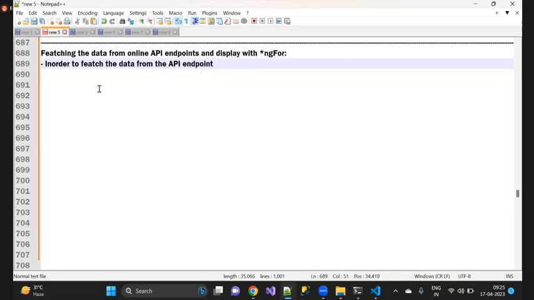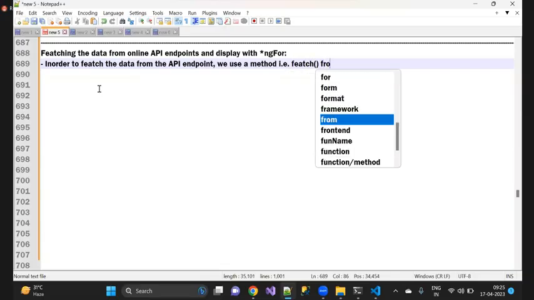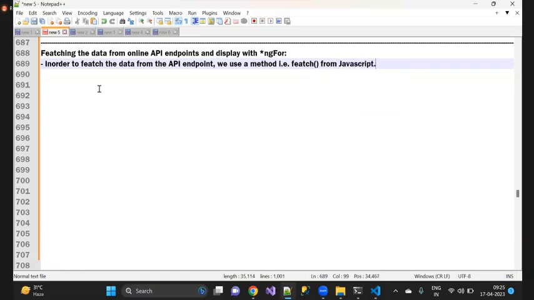From the API endpoint, we use a method that is the fetch method from JavaScript. As I told you, even though you have written TypeScript in Angular, internally it uses JavaScript only. That means the complete TypeScript is getting converted into JavaScript and it will work generally. Now, for that reason, I used a method that is the fetch method. Now, how to work with the fetch method, you can see.